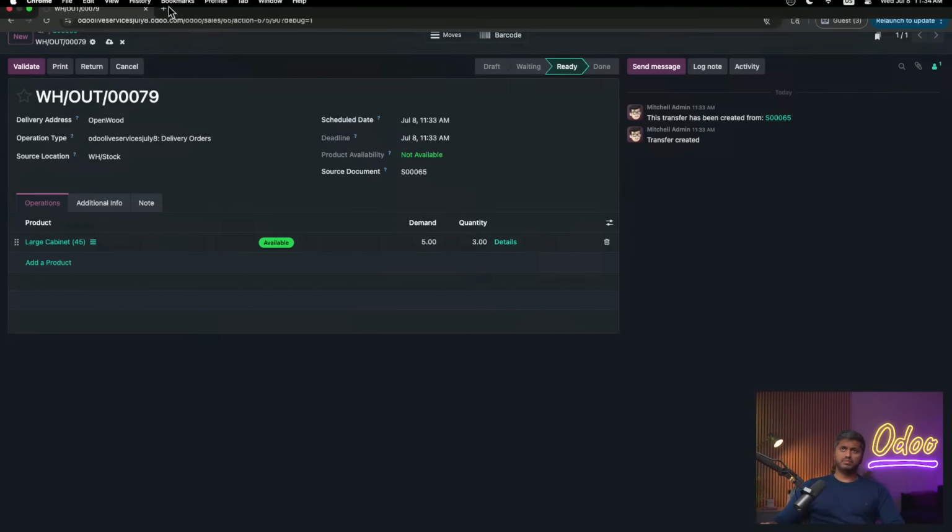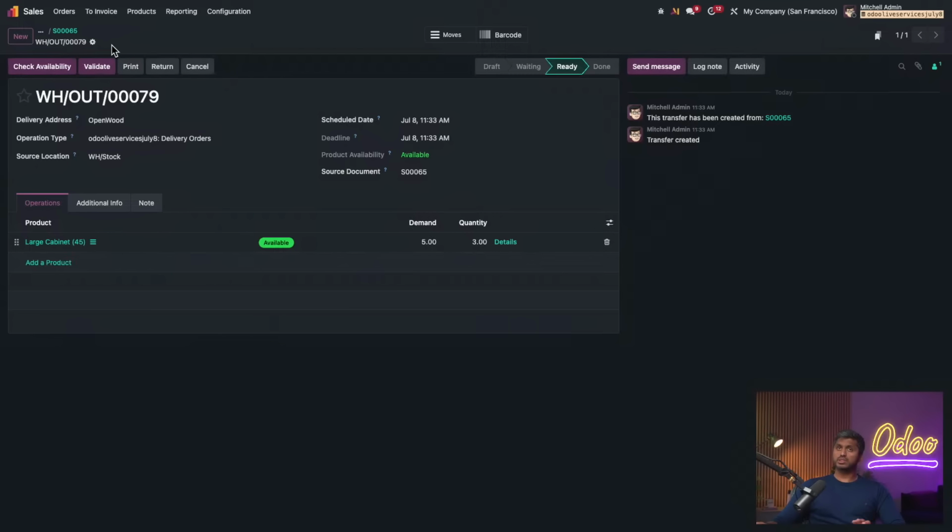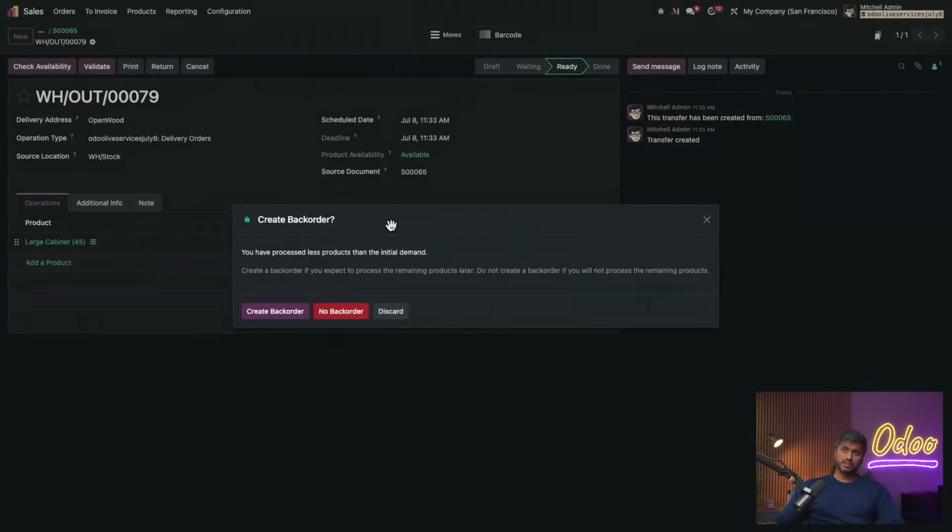Just a use case. So I put in 3 here. If there was only 3 available, then Odoo would reserve only 3 of them. Okay. But the moment I hit 3 and I hit validate, Odoo gives me an option saying that, okay, my demand was 5, but you're processing only 3. Would you like to create a back order for the remaining quantity, or do you not want to deliver the remaining quantity and end the delivery process right here? So it's an option that Odoo provides you, and the inventory operator at that moment has to make a decision.